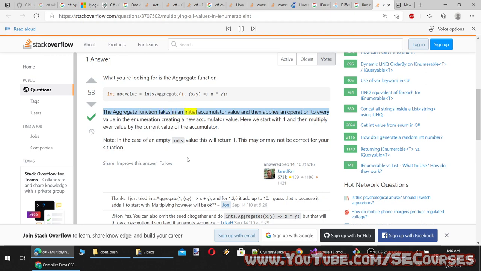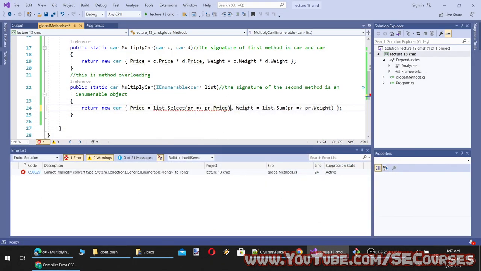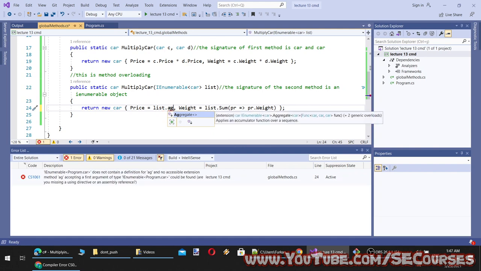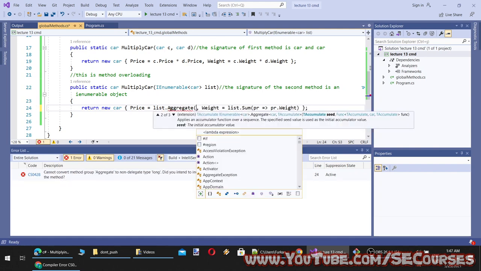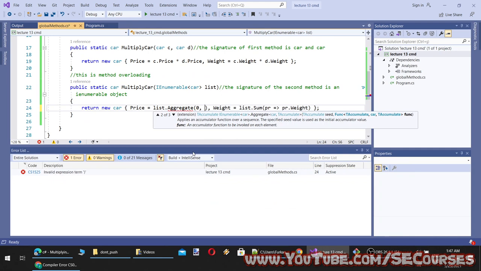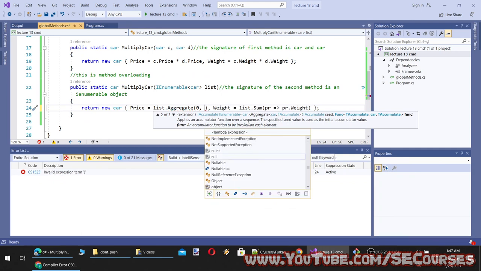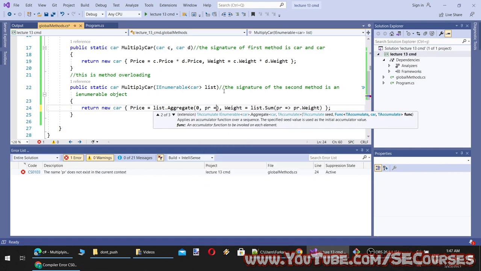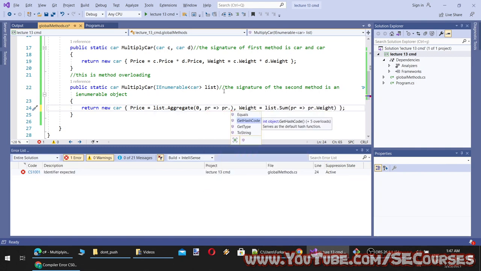The Aggregate function takes in an initial accumulator value and then applies an operation to every value in the enumeration, creating a new accumulator value. Here we start with 1 and then multiply every value by the current value of the accumulator. Note, in the case of an empty int's value, this will return 1. Okay, so let's use the Aggregate method and let's see what it does. So the Aggregate method will take, we will start from 0, and applies an accumulator function over a sequence. So it will summarize whatever there is.